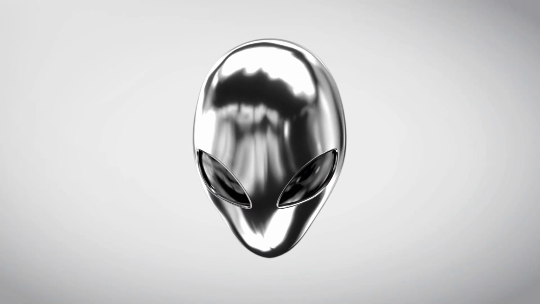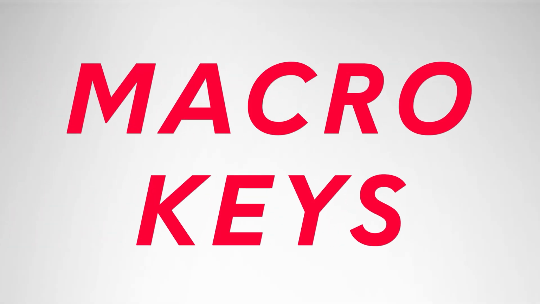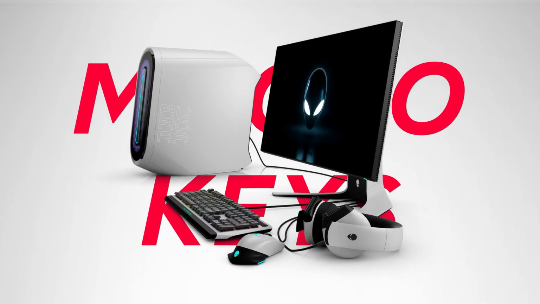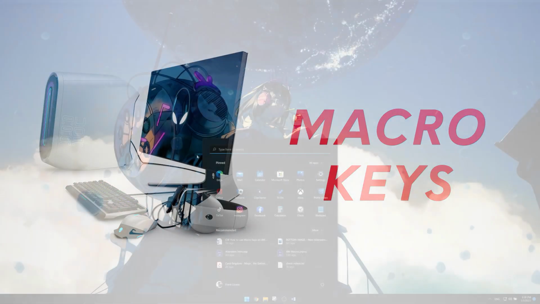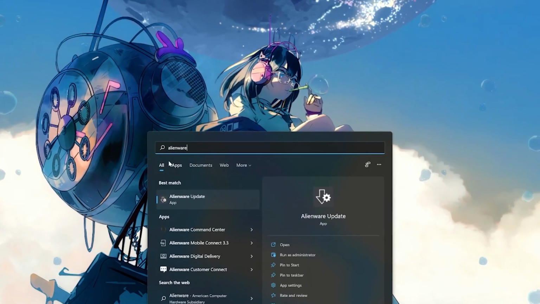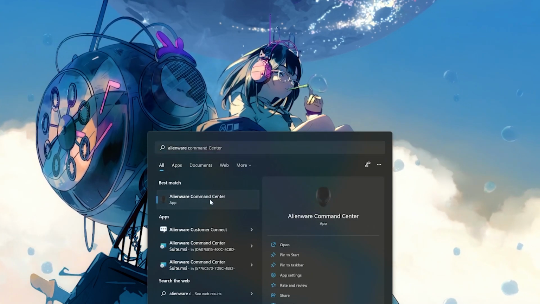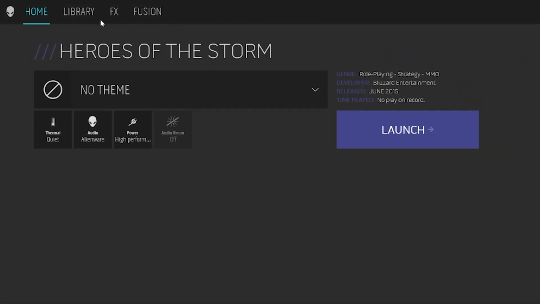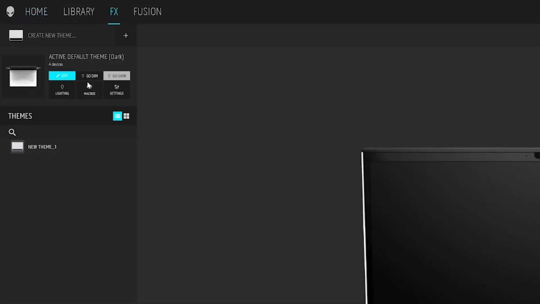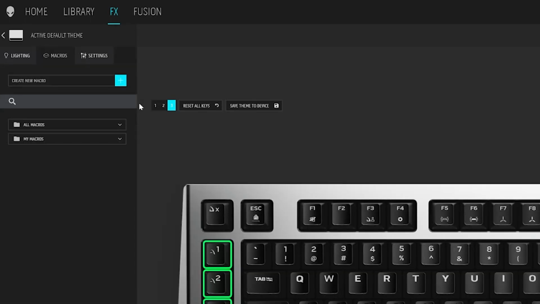In this video, we will show you how to create and use macros on your Alienware system to make the most out of your time and even get some advantage on that online match. To get started, open the Alienware Command Center. Go to the FX tab and locate the Macros button. Click on it, select the device to configure, and click Create New Macro.